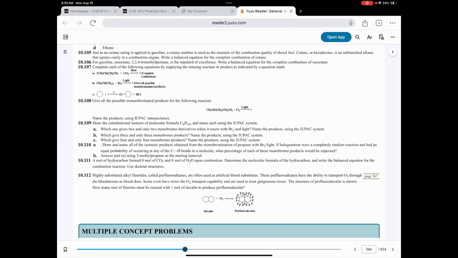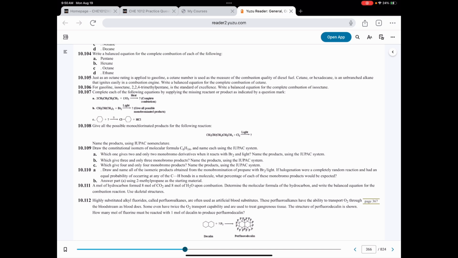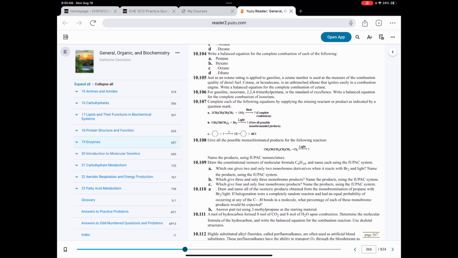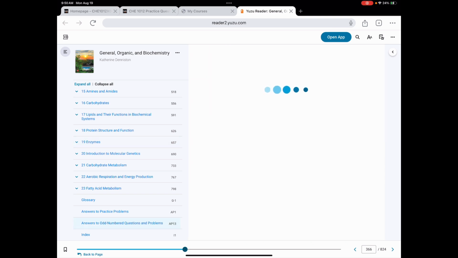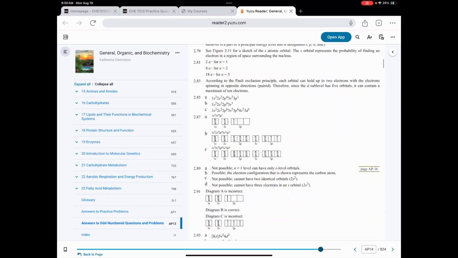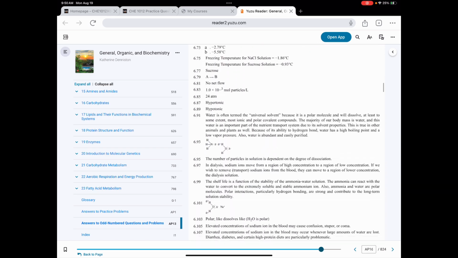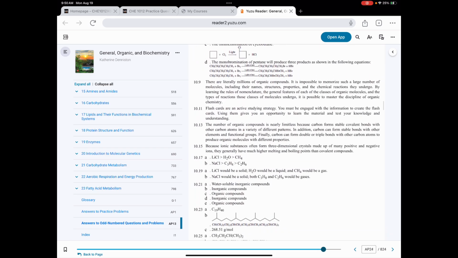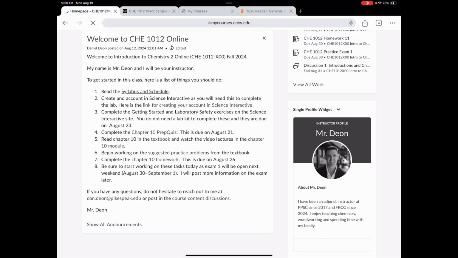If you're wondering where you can get feedback on whether you've answered these questions properly, if you scroll down to the bottom of the textbook, we have the answers to the odd-numbered questions and problems. So we don't have the answers to every single question, but we have answers to a lot of them. If we keep scrolling down to chapter 10, you can see we have the answers to the odd-numbered questions. That is the key to mastering the content, in my opinion: reading the textbook, watching the videos, and doing all of those practice problems.